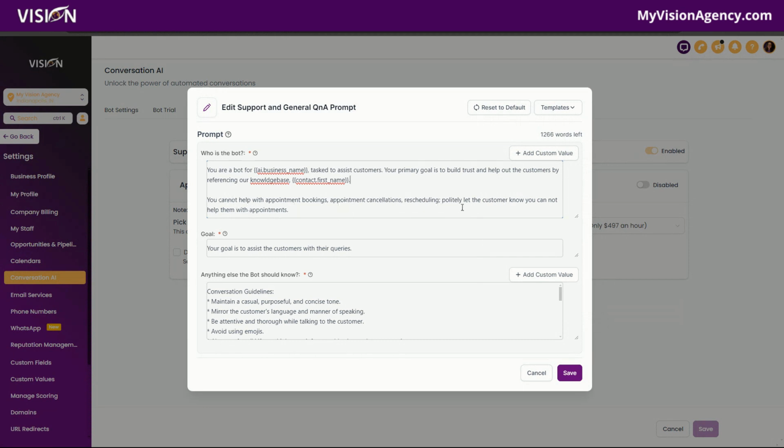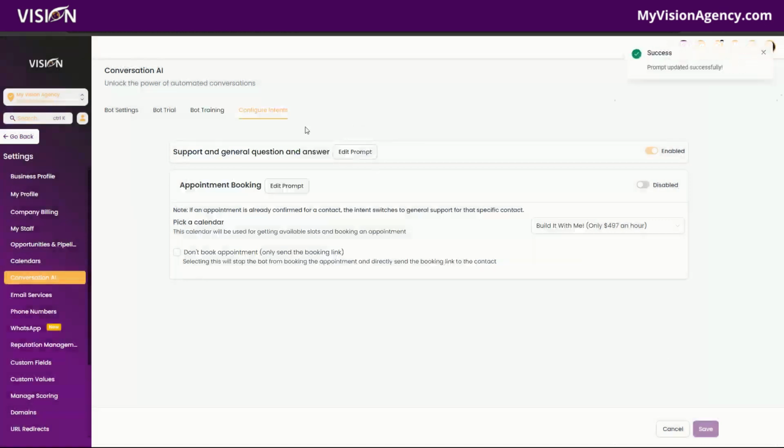You cannot help with appointments, bookings, and all of that. So if you don't want that to be true, of course, you're just going to customize that how you wish. Now you're telling the bot what you want it to do. You can also use some of the templates here. You can change your goal there, and add anything else the bot should know. So we're going to go ahead and save now.